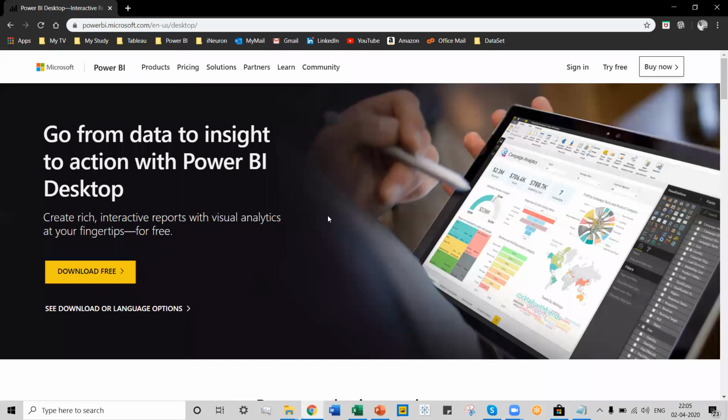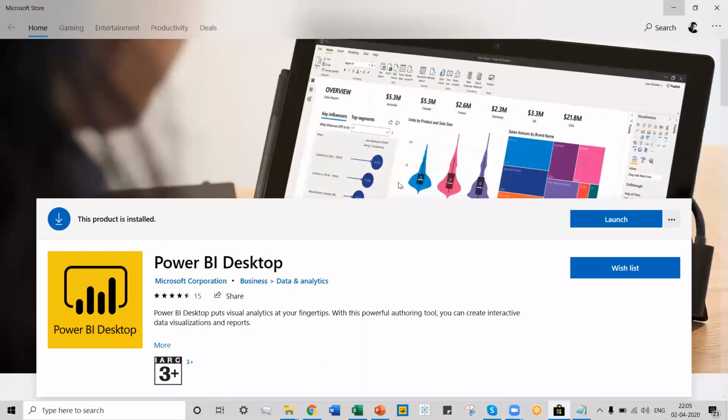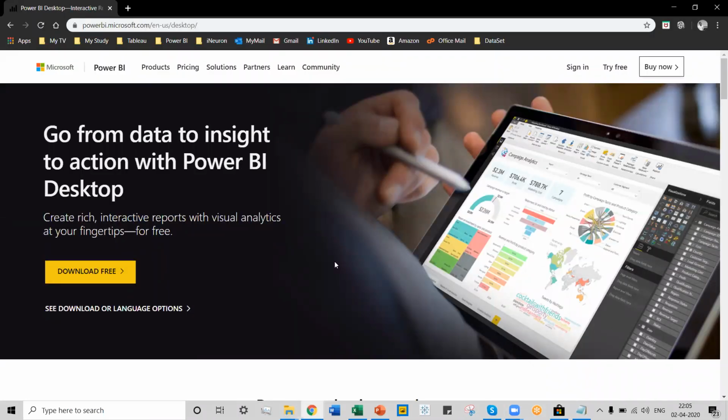Now there are two options by which you can download Power BI desktop into your local system. Either you can download it from this particular website or you can download it from the Microsoft Store directly. For downloading it separately, you can click on See downloads or language options, and you can download the setup file into your local system. Or if you want to download it from the Microsoft Store, you can click on this Download free and you'll be redirected to the Microsoft Store page, where you can install the application directly into your system.